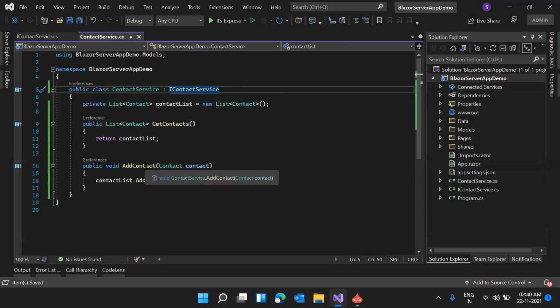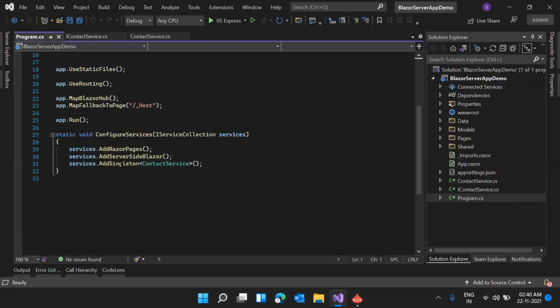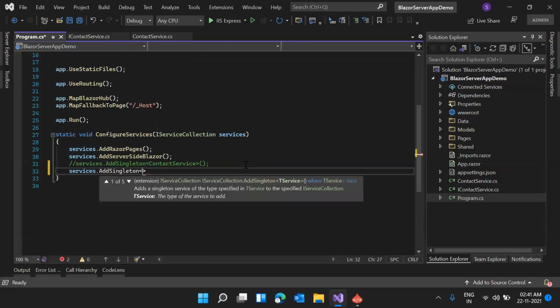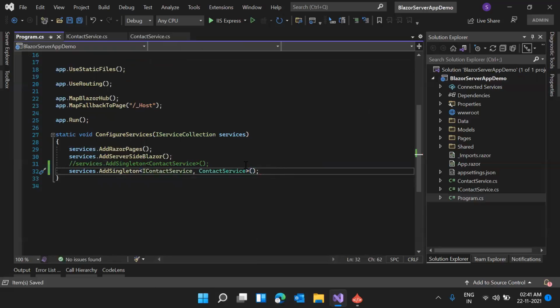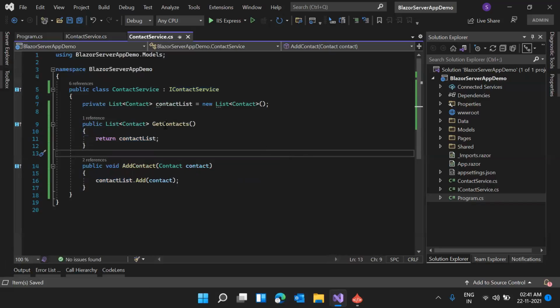Okay. Now the next thing we have to do is go to this program.cs class, and here this is the previous method we have used. Now what we are going to use is services.AddSingleton. First I'm mentioning the IContactService, then ContactService. Okay, fine. So this is the interface, and this is the main class in which we have implemented the methods.